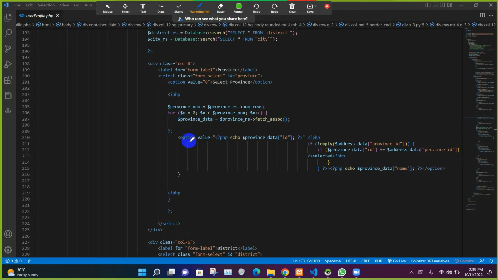this for loop. Here we have an option tag and value. Here we have given a PHP script as the value, and this PHP script is going to print that province ID as the value of that option tag. Within that option tag, here we have printed that relevant province name. After the for loop, here we have closed that select tag.